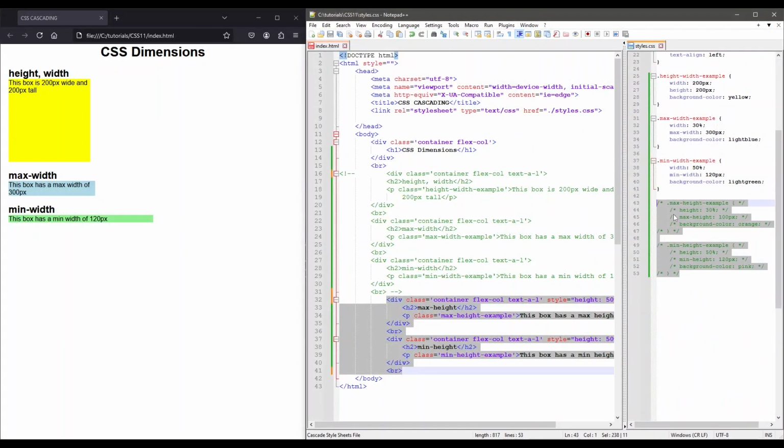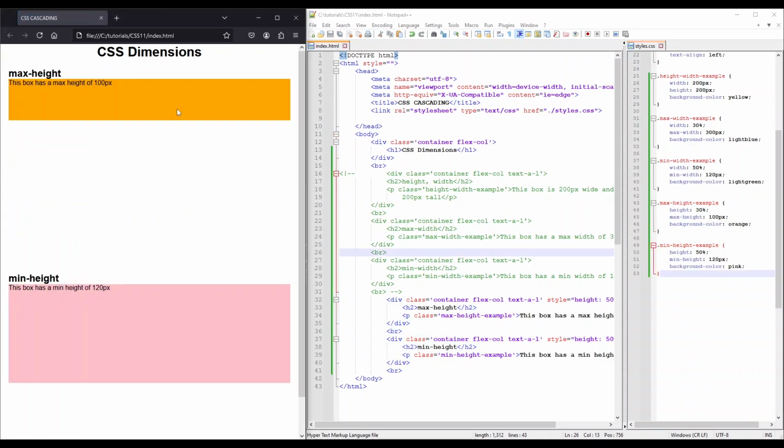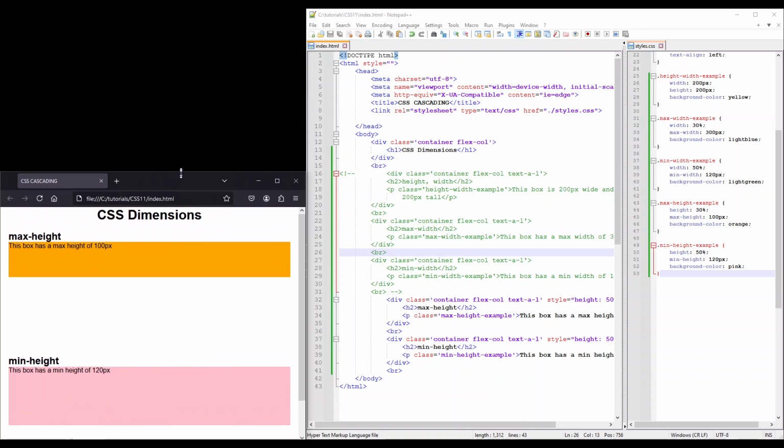Similarly, we have max-height and min-height, where max-height can be used to set the maximum height of an element, and min-height can be used to set the minimum height of an element. And here we have a couple examples of max-height and min-height.